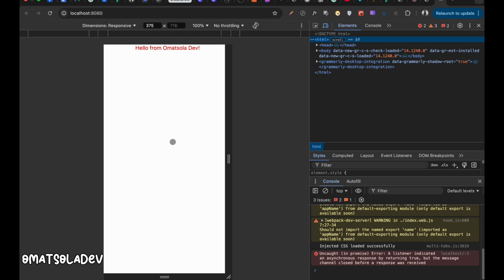So yeah, this is it. There's always a trick for something, and we just did this to make sure it works, even though React Native CLI is only built for Android and iOS. But yeah, we made it work on the web. So that's it from this video.